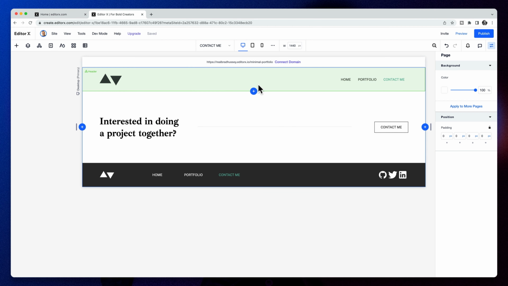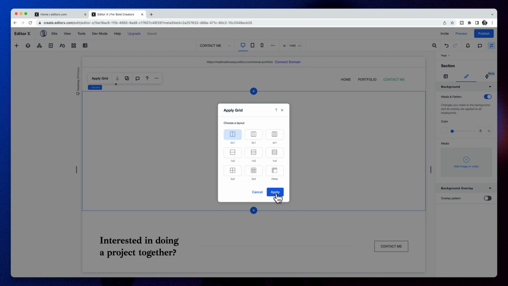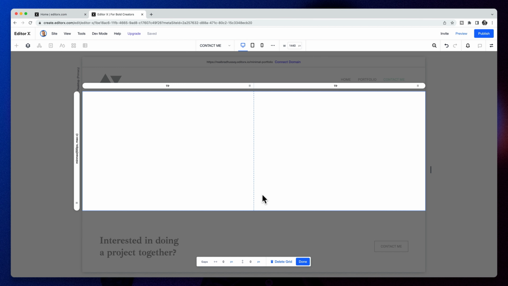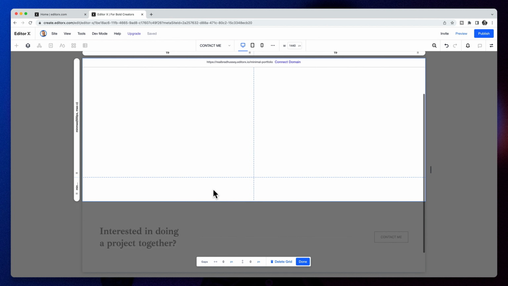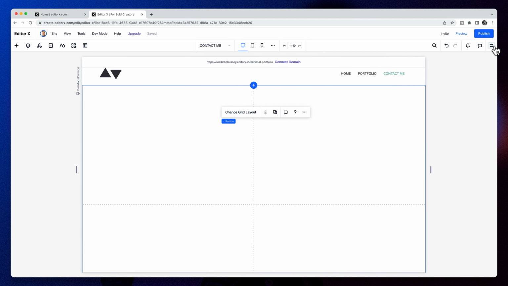We're gonna add a new section on our contact me page. It's gonna be a grid. And I'm gonna make that a 2x1 grid. On second thought, let's actually add another row to accommodate the contact section. We're gonna change the grid, go to advanced mode, add a row, and make the height of this row minimum 500 pixels, just like the other row. Click done.